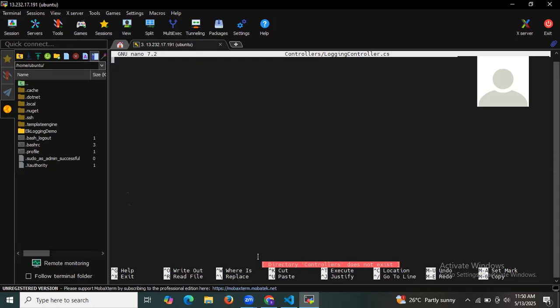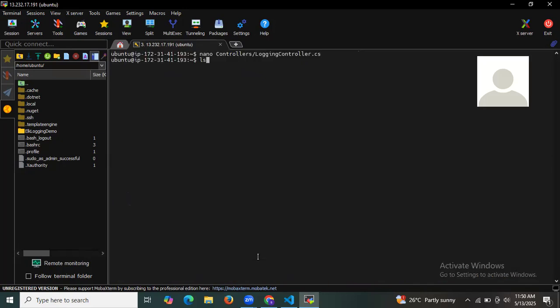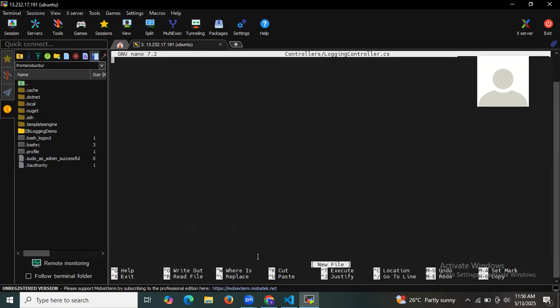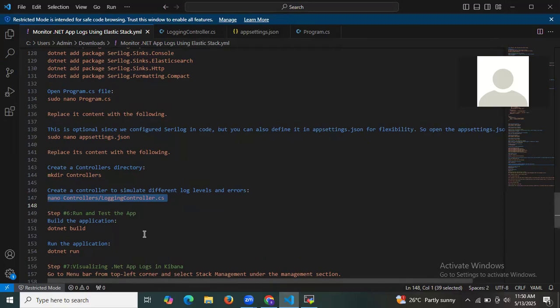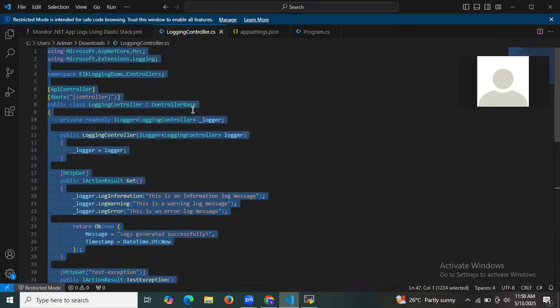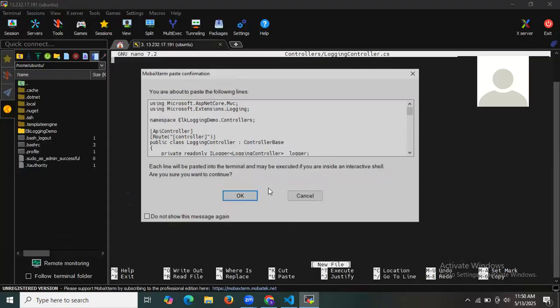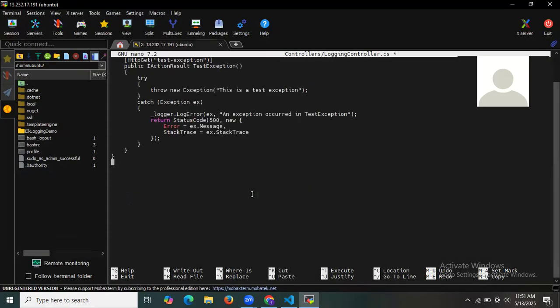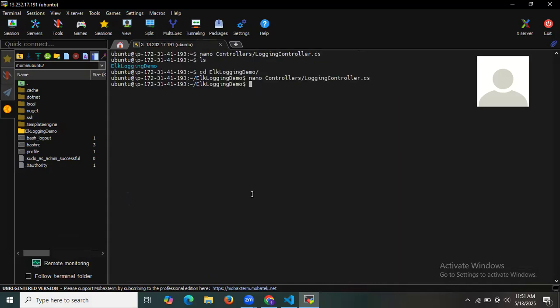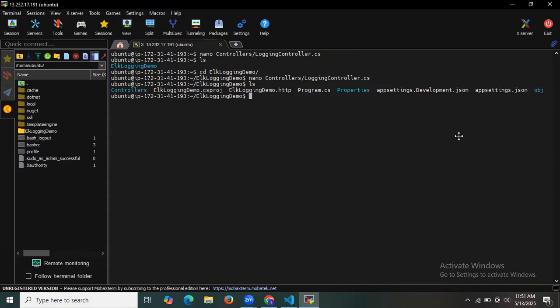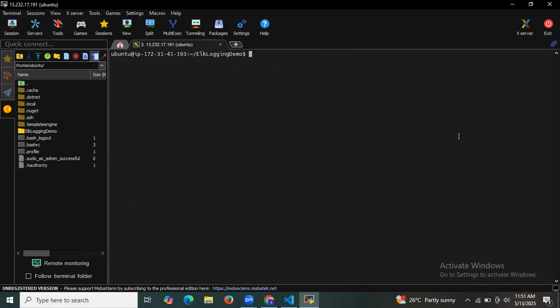First of all, we need to go inside this ELK logging directory, and then let's paste this. Okay, so let's save the file and exit. Now it's done. We have successfully created this file also.